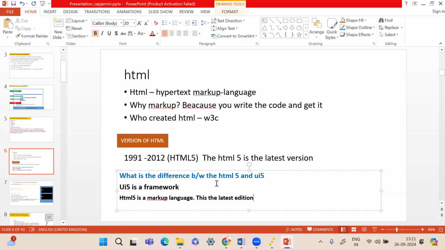So if those codes are already defined for you, you don't have to worry about the layout of it, or how the button should look. Then you need a framework to help you do that. You need to use the framework to do that. So that's the difference between HTML5, a language, and UI5, a framework.